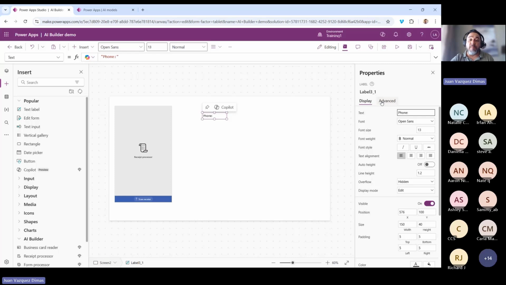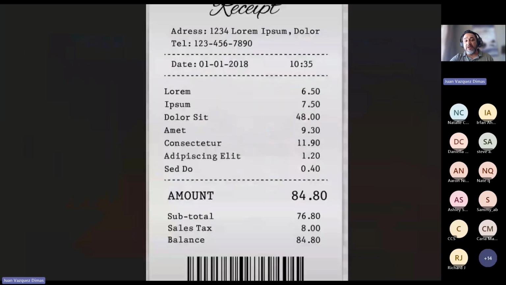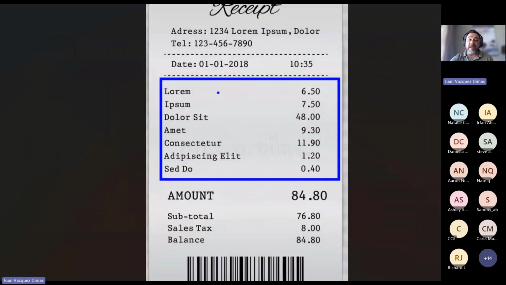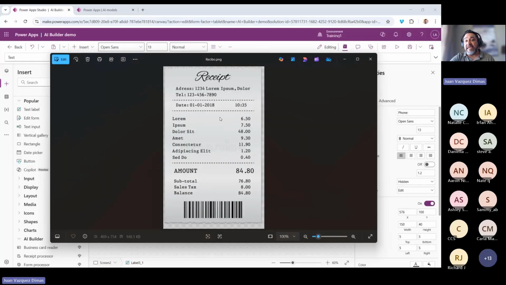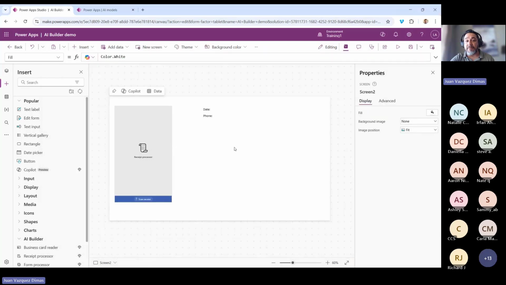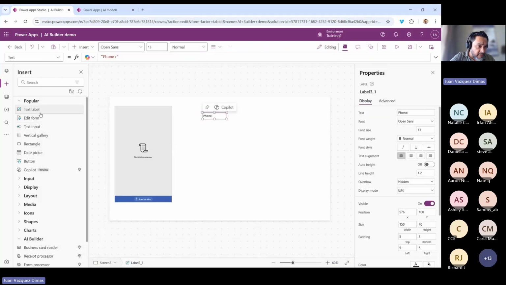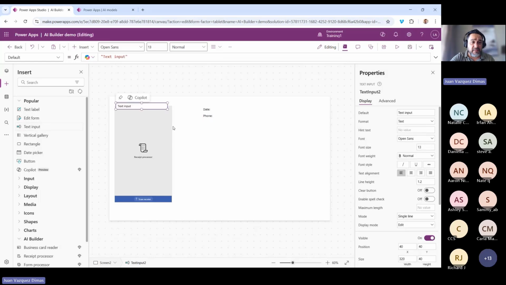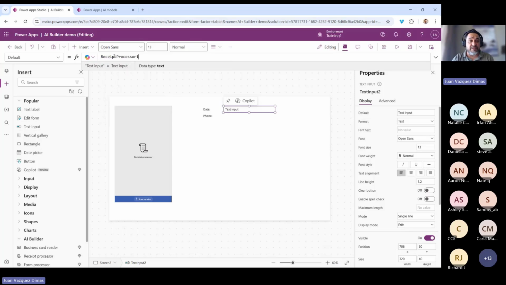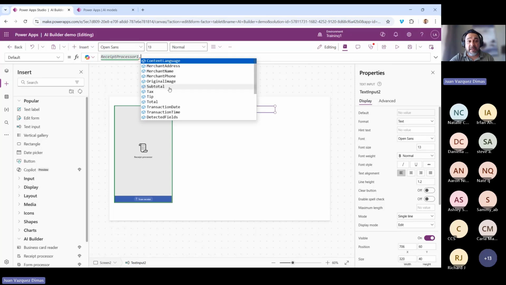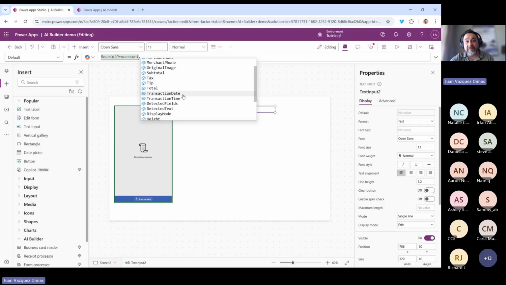But here it is important to mention that when we are using this receipt, we have an array or a list of elements or items that are part of the receipt. So here, this is an array, and we can grab that information. Like here, let me add the text input, and then it's the same as the business card. So basically, you add the receipt processor one, and then you have different elements, or fields, in this case.